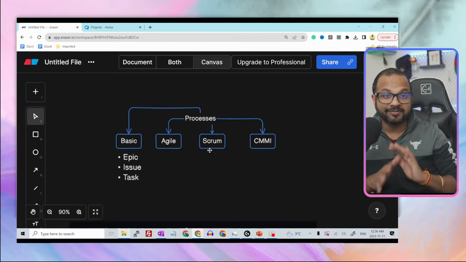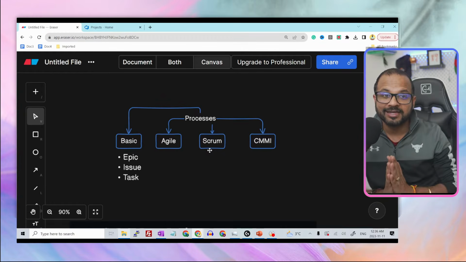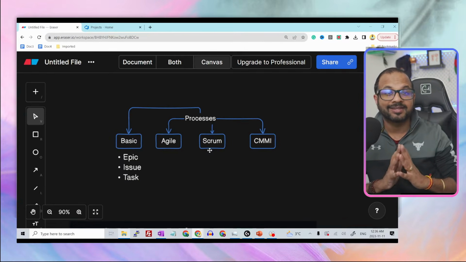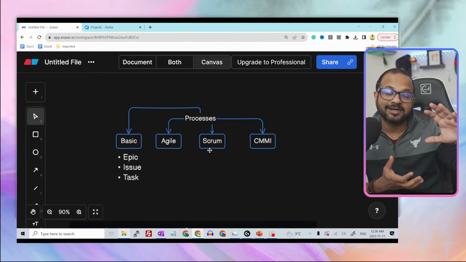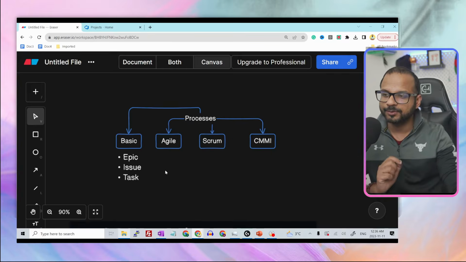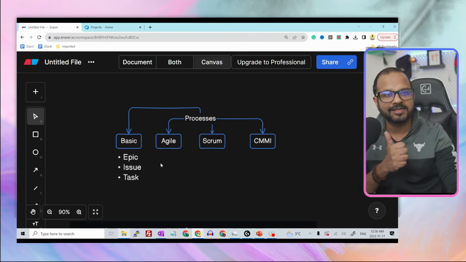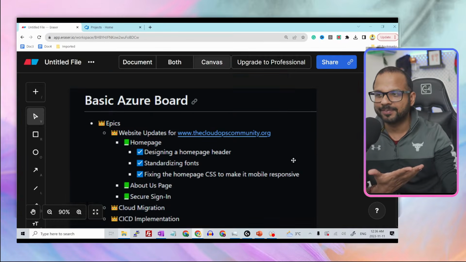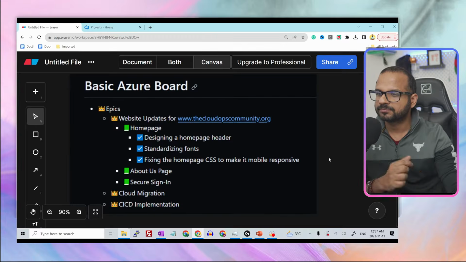So what we'll be doing now, we'll be implementing a demo in the Basic project, and then we'll be doing a similar thing in Scrum so that you get the idea of the Basic as well as the advanced Azure Boards process. Basic will have epic, issue, and task. So these three things. Now, what are these? Let's have a look at the example Azure board. Okay, I hope this is visible.